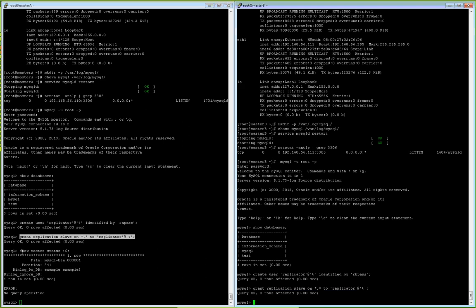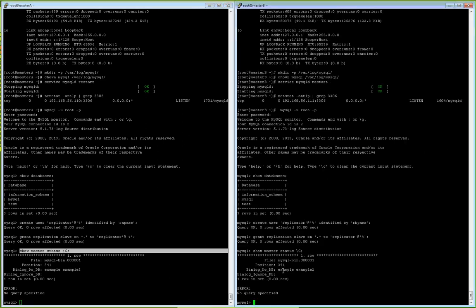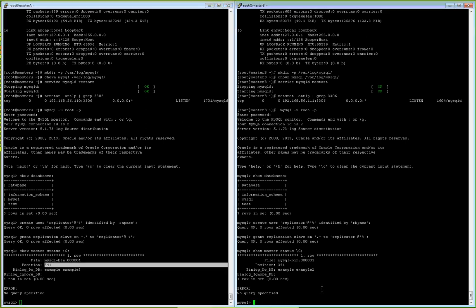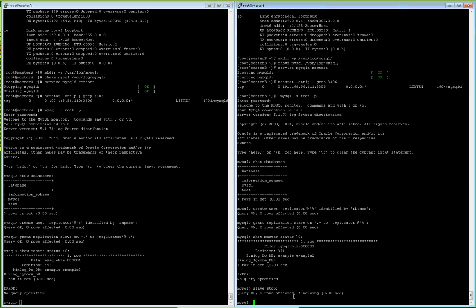Now I need to show the master status. So I can see that this is also at the same file and position, but your setup may vary. So you need to use these two numbers on this machine and these two numbers on this machine when we are changing the master position. Okay. Now next, let me stop what is called the slave process here. So now that is stopped.